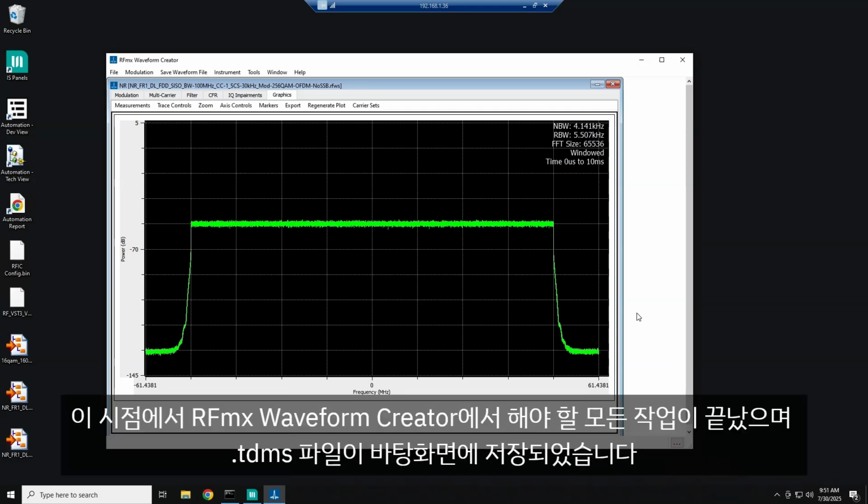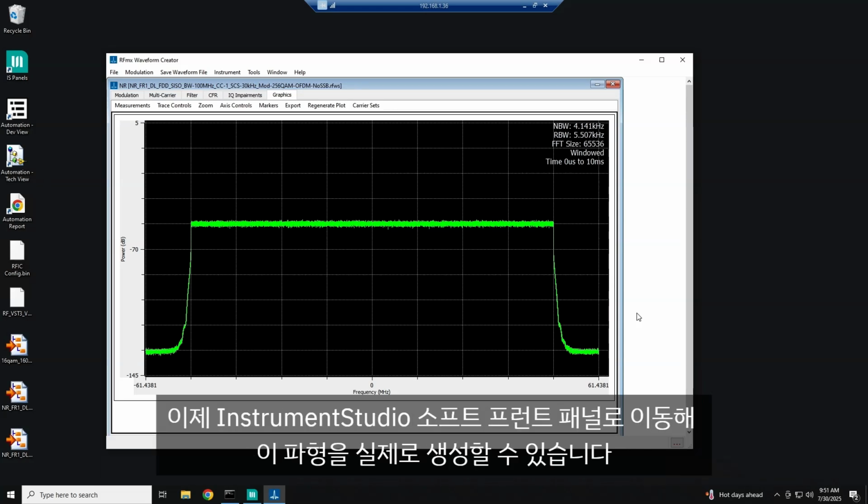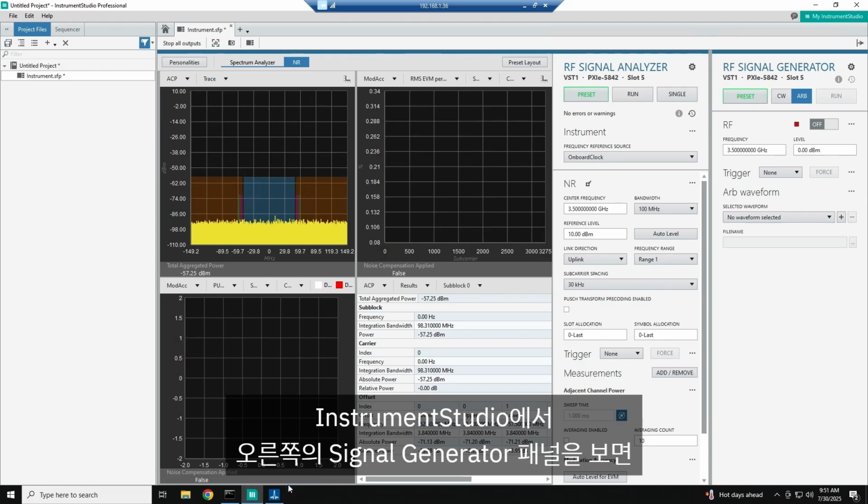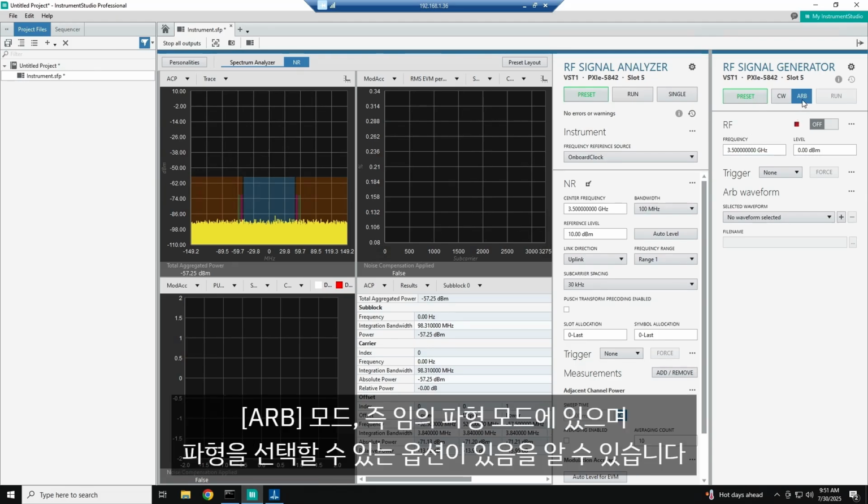Now, at this point, this concludes all the work we need to do in RFmx Waveform Creator, and we've actually saved this .tdms file directly to our desktop. At this point, we can now transition to the InstrumentStudio soft front panels to actually generate this waveform. So if we navigate to InstrumentStudio here, we can see on the right-hand side in the signal generator panel, we are in the arbitrary mode, and we have the option to select a waveform.